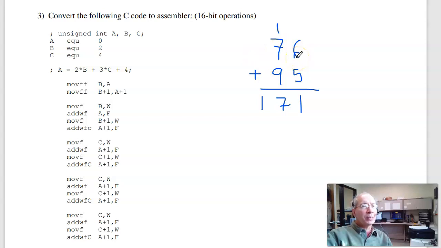Same thing in assembly. If I have a 16-bit number A, B, and C, I've got 2 bytes, 16 bits. If I call this A, and this location A plus 1, there's the low byte, high byte. I need to first add the low bytes together, then add the high bytes with a carry. Same thing I did in base 10.